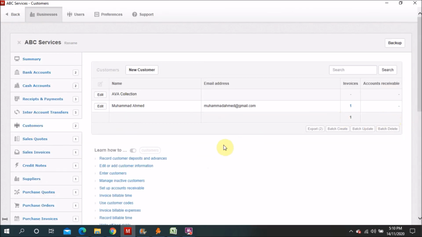So first we have to go to the customer. Here I already have two customers which I already used for one of the invoices. Here you can see export. From here you can export the data, batch create, batch update and batch delete. This batch create is the one which we will use during the import of customer information. First you have to open this one.